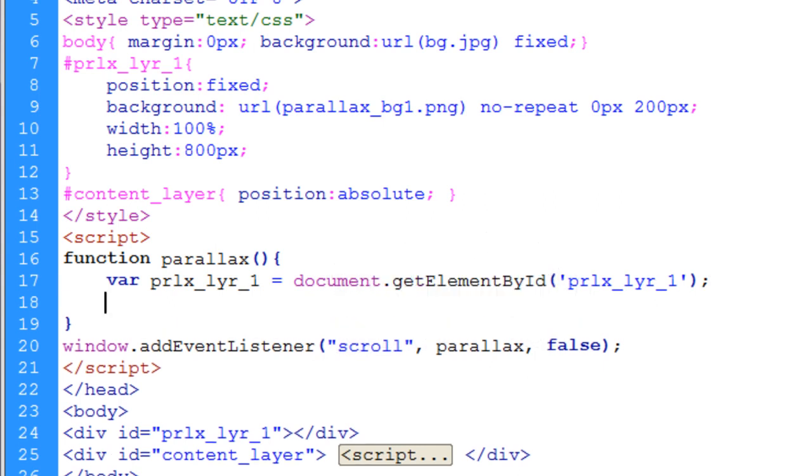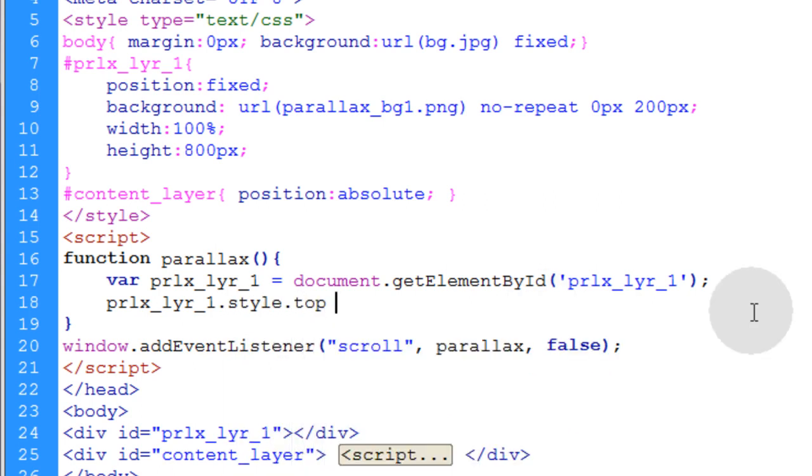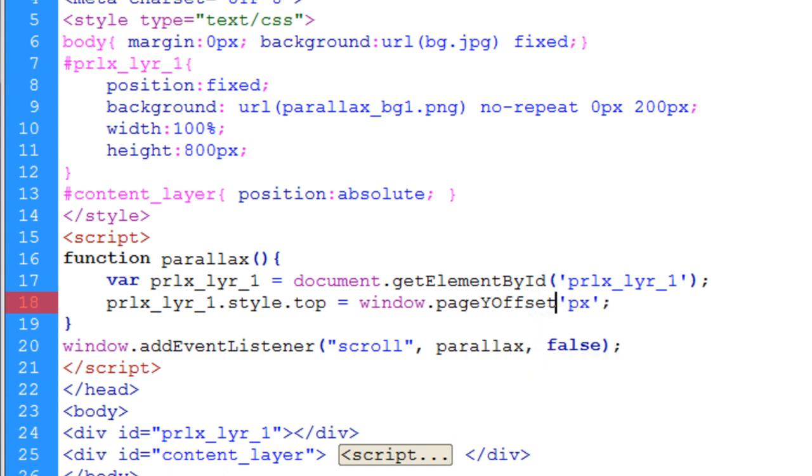Now here's the one line of logic that you're going to apply to make the parallax layer 1 move accordingly. So I'm going to take this object reference. In my next line I'm going to type in parallax layer 1.style.top is equal to a certain number of pixels, and we have to dynamically determine the number of pixels. Now the first thing we can do to determine that is type in window.pageYOffset plus pixels. So that will be a string that has a number and the px.